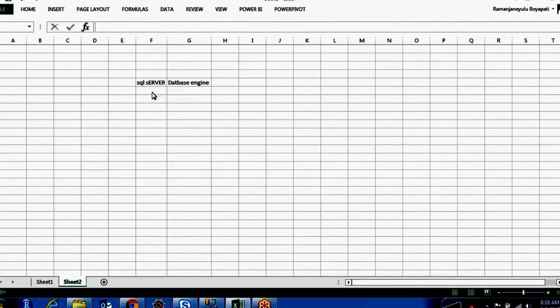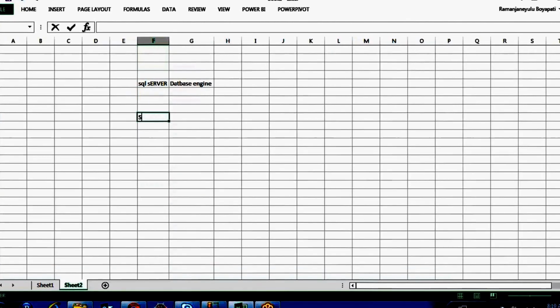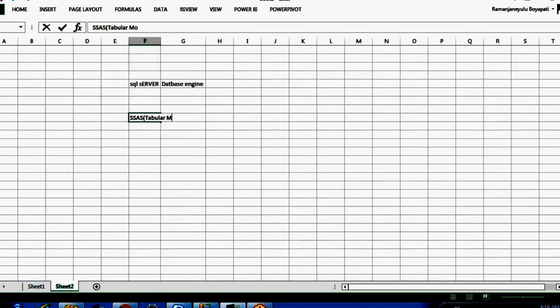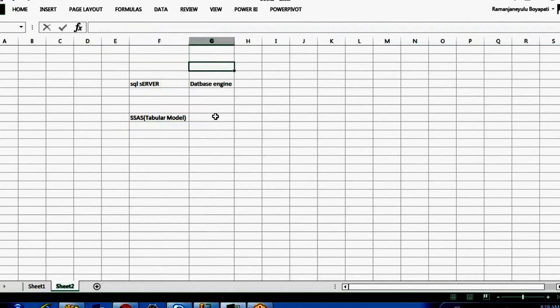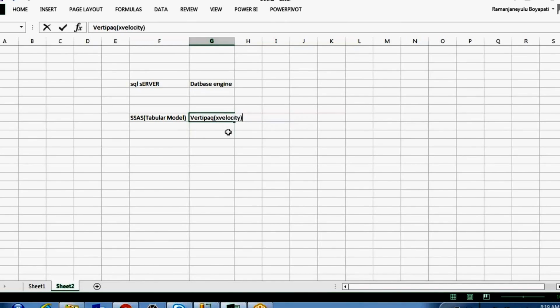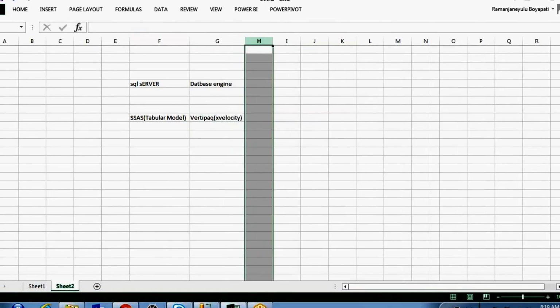In the same way, in Analysis Services SSAS tabular model, when you are going to store the data and process the data, behind the scenes the engine that takes care of it is VertiPaq. We can say that it is an x velocity engine. Okay, so how is it going to process the data?